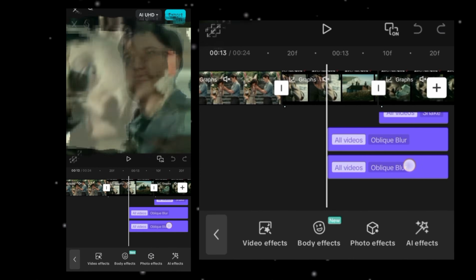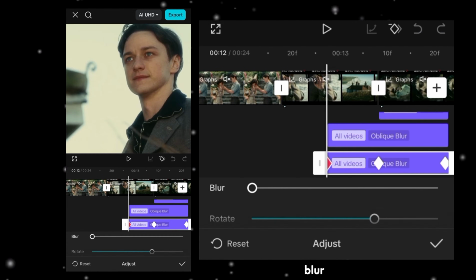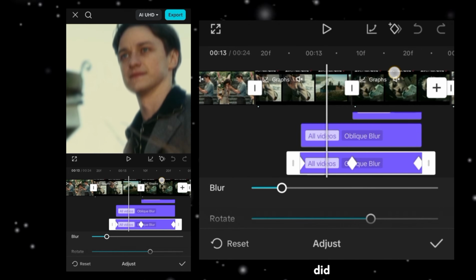Then add another oblique blur. Make adjustment settings like I did.